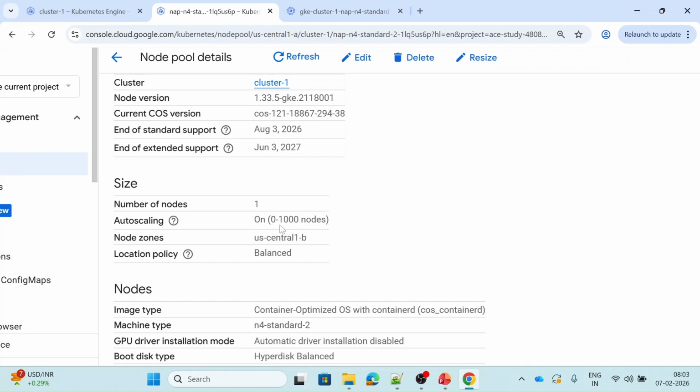So 0 means it can scale back to 0, like when there are no more resources or workloads running on this specific node, or there is no more requirement of this node, it can scale back, and it can go up to 1000 nodes.